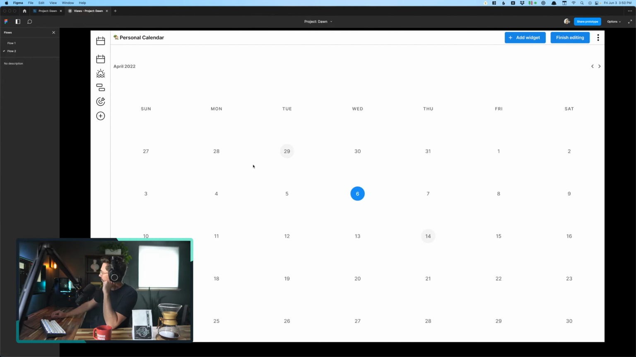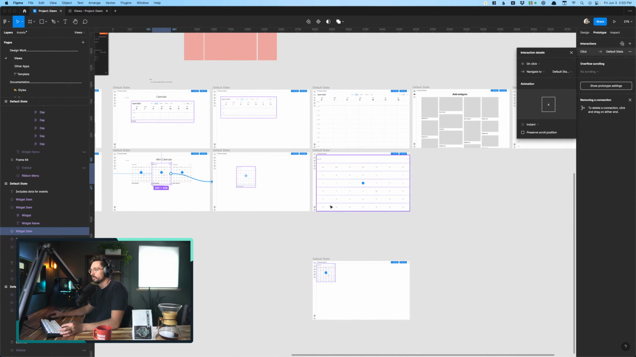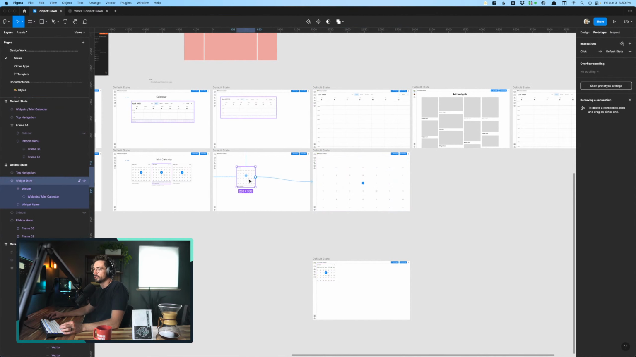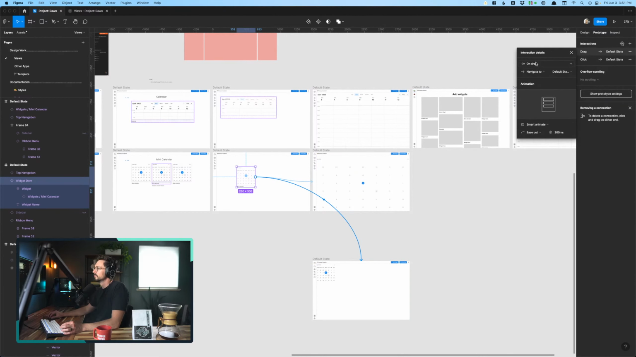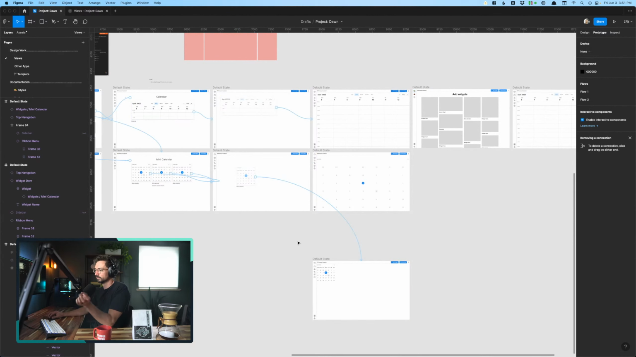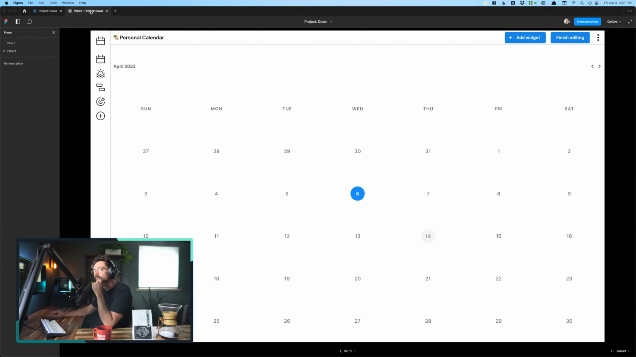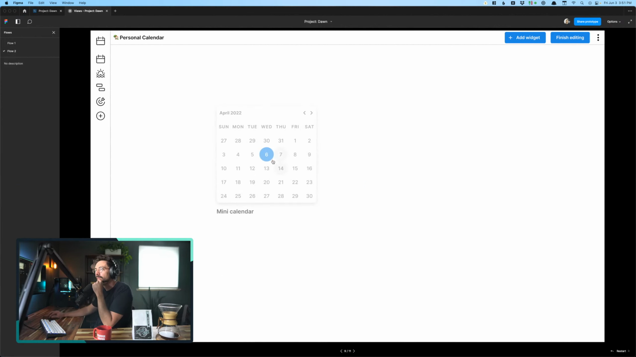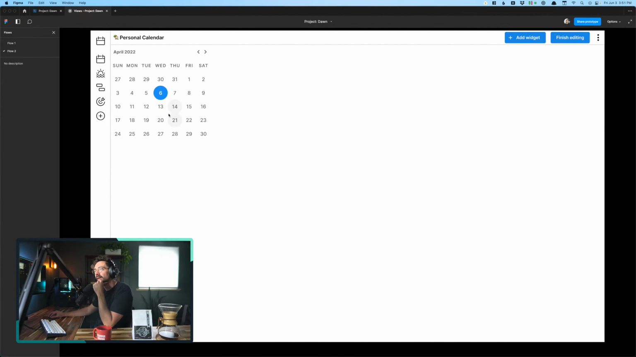No, that feels wrong. I don't like that. So what I should do instead is it should keep its proportions. I drag it and then I drop it. It keeps its proportions. That feels right.